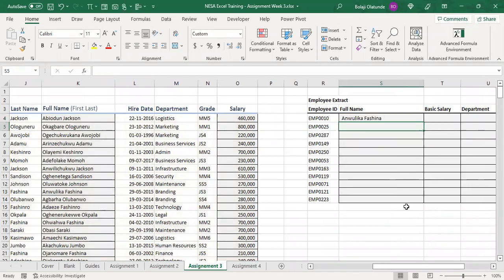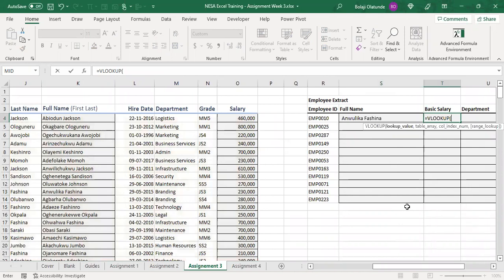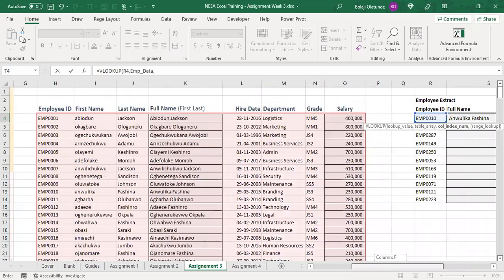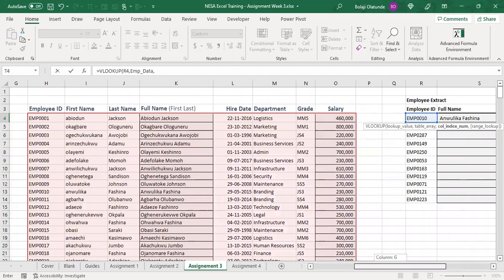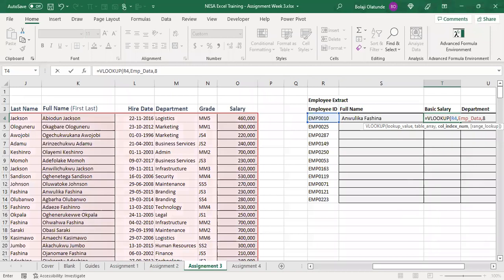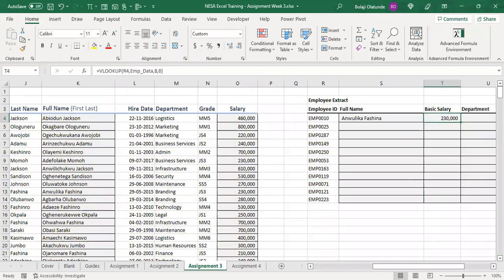So I can also do that for the salary. Same thing. VLOOKUP. The lookup value is my employee ID, which is in R4, comma, my lookup range, EMP data, comma, my column index is what? In this case, it is salary. So salary is 1, 2, 3, 4, 5, 6, 7, 8. It's the eighth column. Press 8, comma, 0 for exact match, close the bracket and press enter. And it returns the salary for that name.